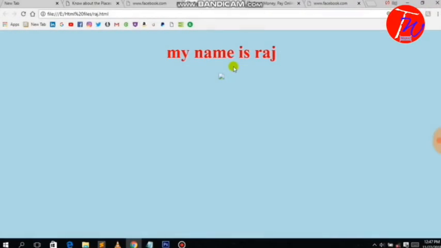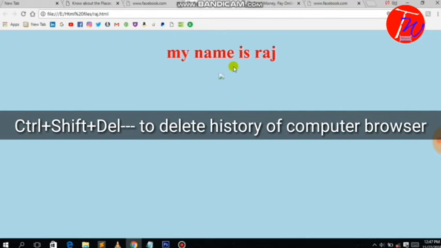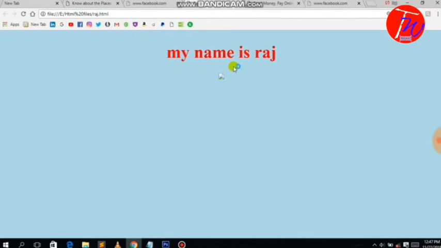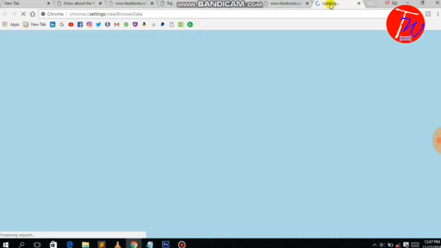Next shortcut key is Control plus Shift plus Delete. We use this shortcut key to delete the history of our computer browser. Like, we just press Control Shift plus Delete and our settings open in our browser to delete the history of our computer browser.